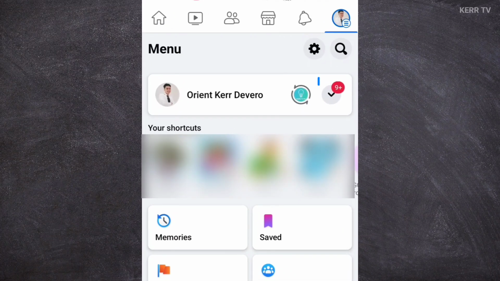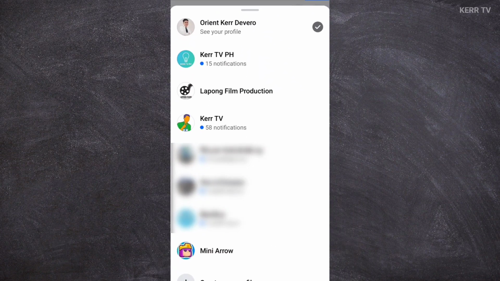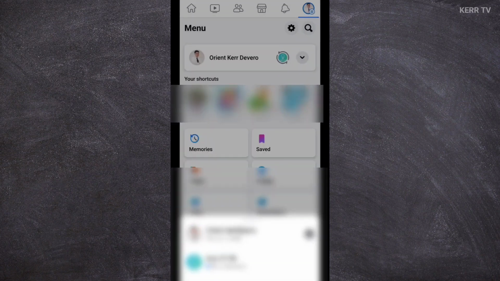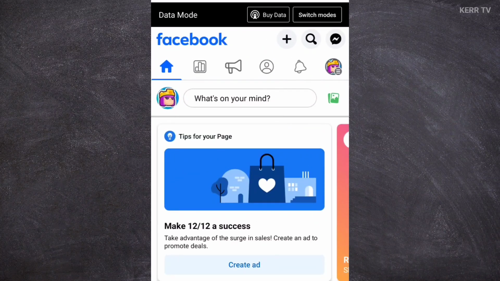Now we need to click on the drop-down icon here at the right side. All the pages of your Facebook account will be listed here. Find the page that you want to change the name, and then click on it to go to the page. I am now in the profile of my Facebook page. We need to go to menu again by clicking on the three lines icon here.